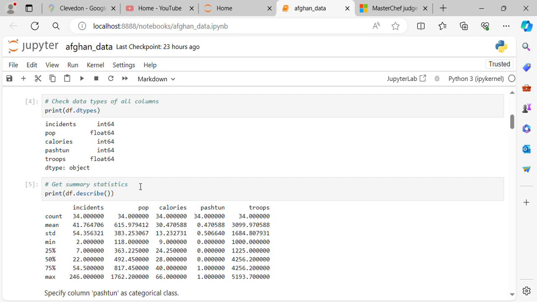Let's look at the description of the data: df.describe. The count is 34, and you can see the mean for population is large, for troops it is the largest. The standard deviation, which gives the spread of the data, is quite large for population and for troops.